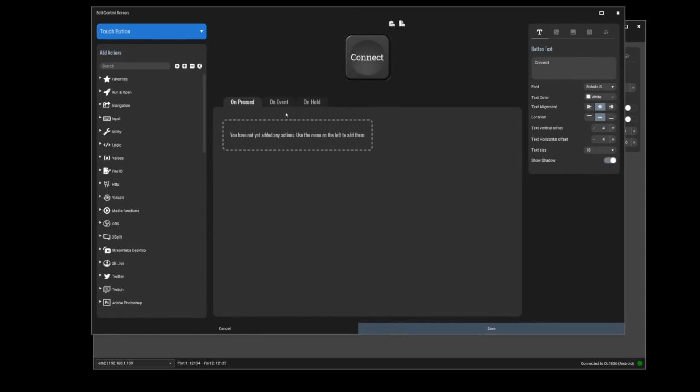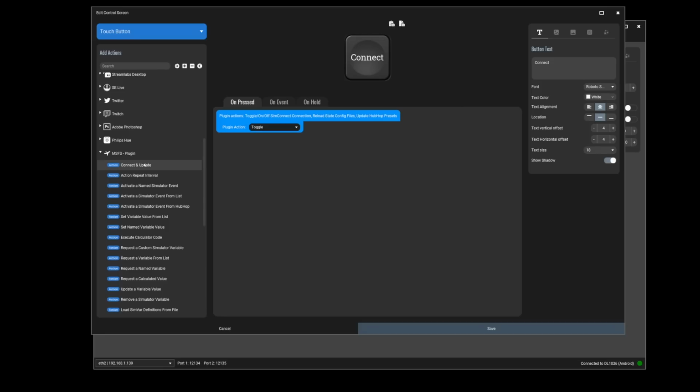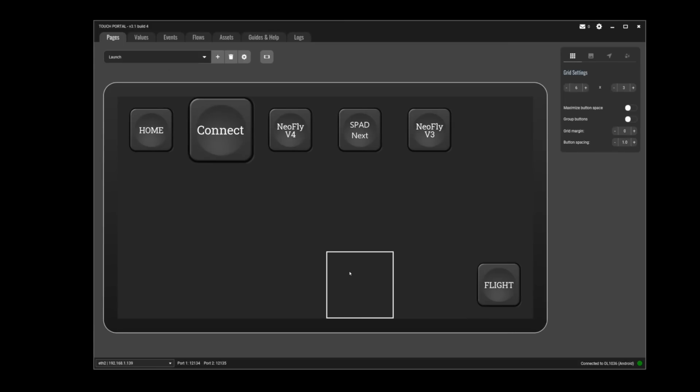What we need to do first is go to the MSFS plugin section. If the plugin was installed correctly, it should be there. And we're going to hit connect and update. Select that, and I'm going to select save. And all this button does is, again, either updates any of the current status, and we'll go into that a little bit later on, or connects it to the simulator.